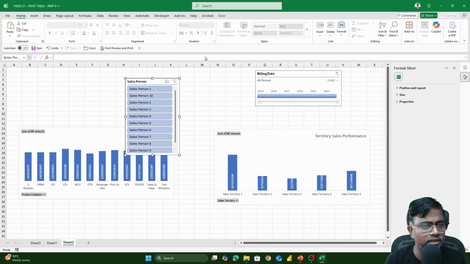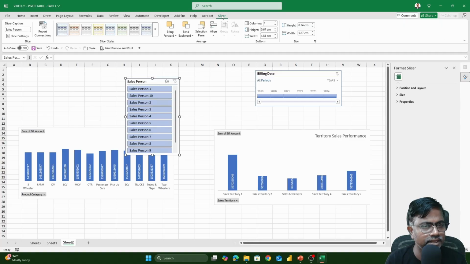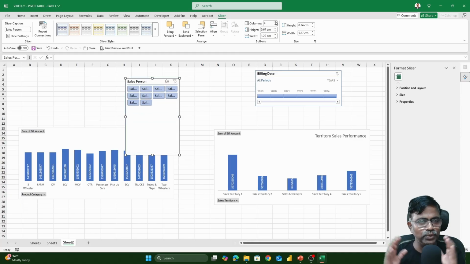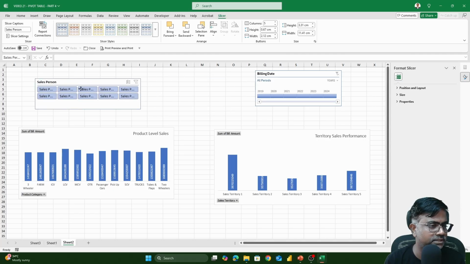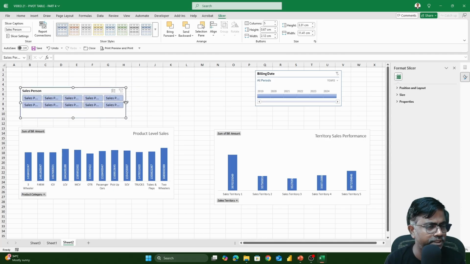I click on the slicer and I go to the slicer tab, the last tab on the top, where under the buttons group there is an option called columns. I'm going to increase that number so that the total unique items will be placed in 4 columns or 5 columns, whatever I choose. So I'm going to expand this like this. I can adjust, resize it just like picture resizing or shape resizing.